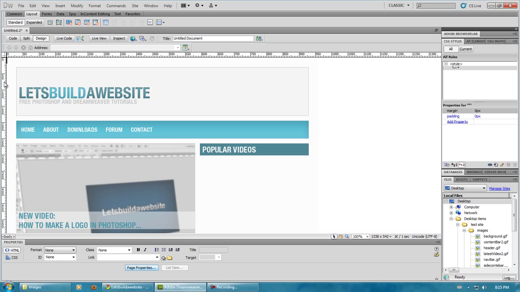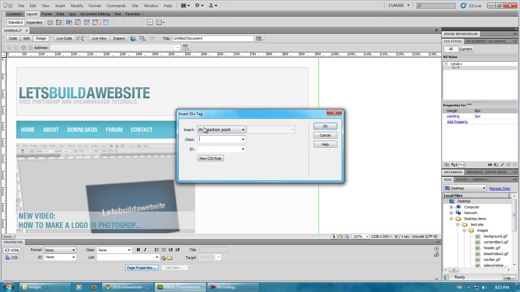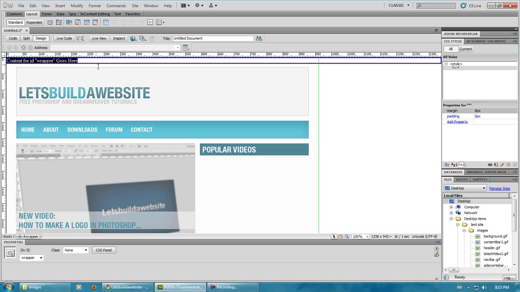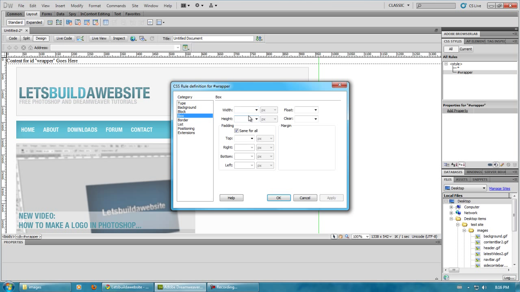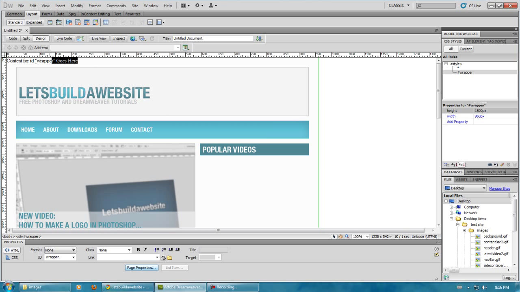Next, I want to find out how wide my website's going to be. I want it to be 960 pixels wide. So I pulled that out just to be sure. Now we're going to start adding our div tags. We're going to go to Insert Div Tag. The first one we're going to add is our wrapper. We click on our wrapper, New CSS Rule, click OK, Box, and now we select the width, which is going to be 960, and I want it to be 1500 pixels high. Alright, so now we'll delete all that.